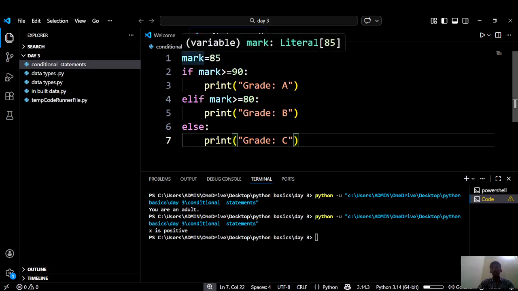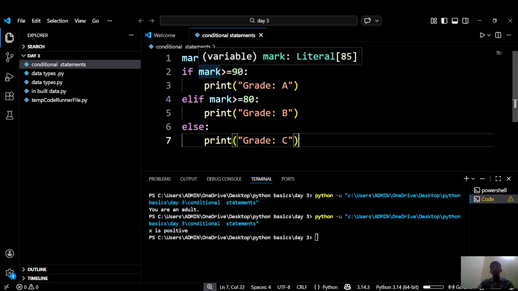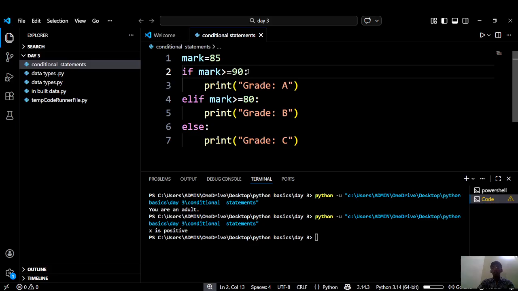The first condition here, marks greater than or equal to 90, is the if block. If this condition is true, it will execute grade A. If the if block is false, then it goes to the else if condition, and if that is true, it gives grade B as the output. Else means if both above conditions are false, then it goes through the else block and gives grade C as the output.